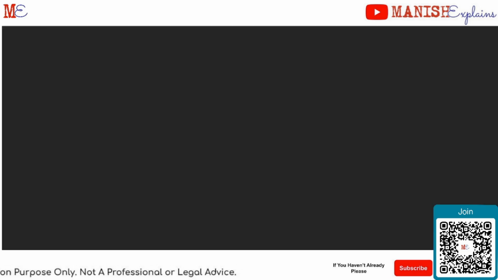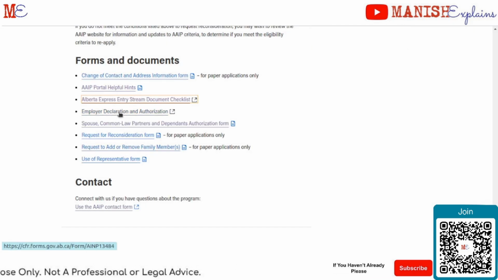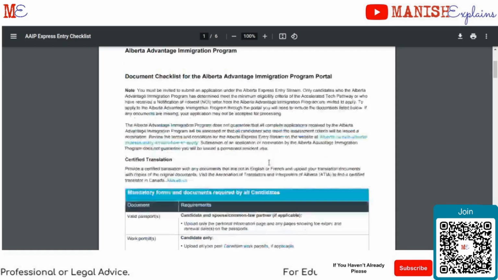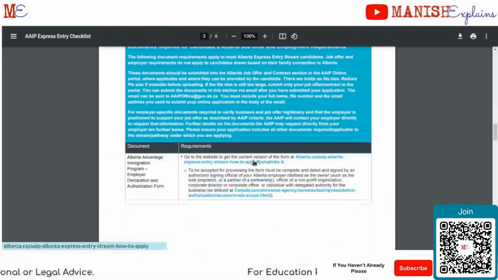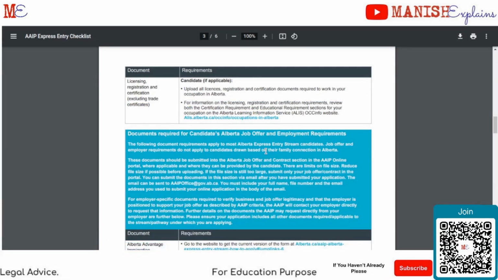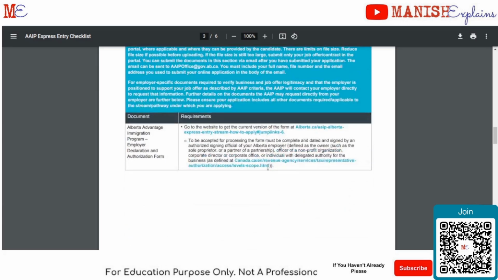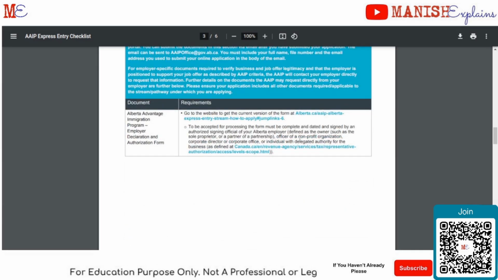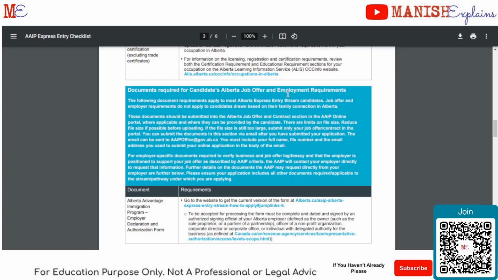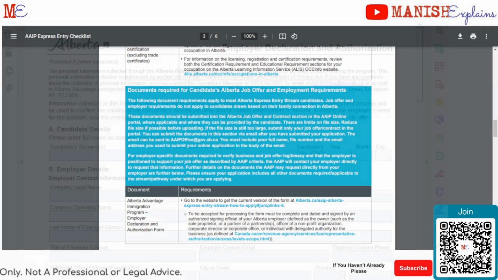If you click on this employer declaration and authorization form, it downloads a PDF file onto your machine. Yeah, so now it's open. If you look into this checklist, there is now a full section on the employer requirements. So in addition to your job offer, you have to fill up one more form, which is related to your employer. This form has to be filled up along with your documentation, and this is now a required documentation. So let's see what this form looks like.